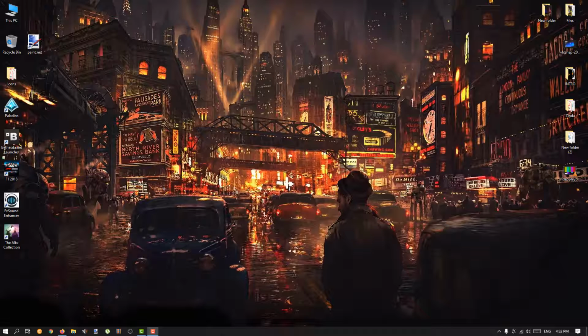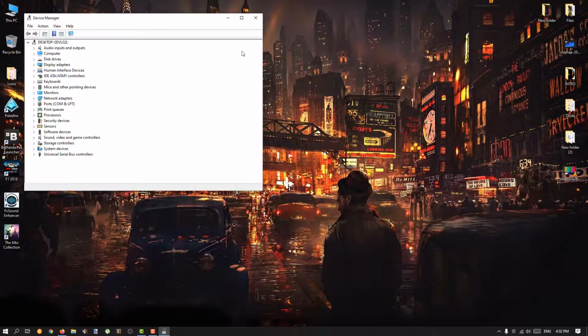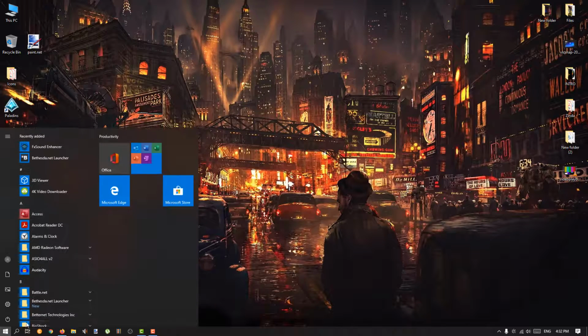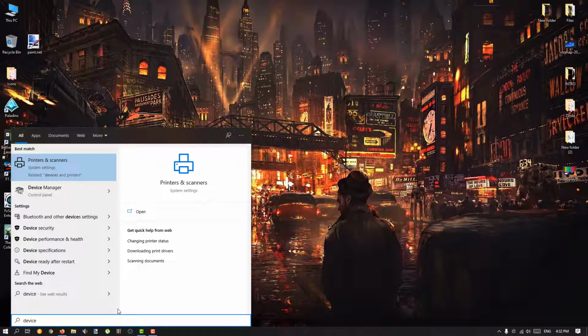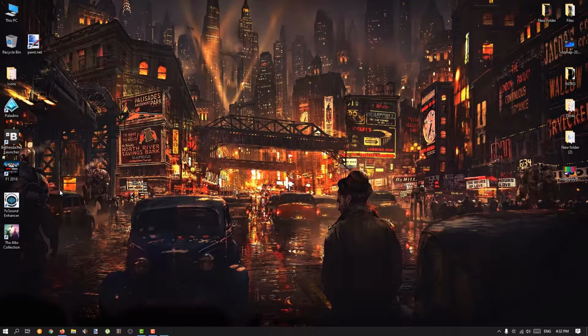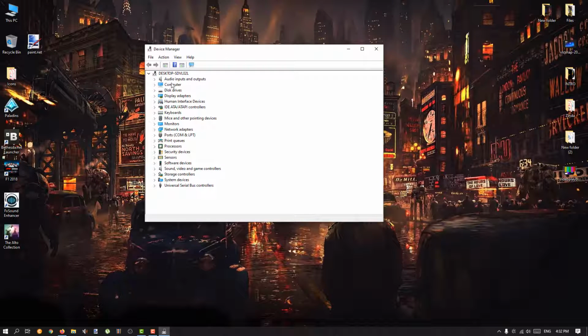So the first thing you have to do is right click on your Windows Start button and just click on Device Manager. Or you can simply left click on Windows and search for Device Manager. Just click on that, and there are two ways you can open Device Manager. And now as you can see, guys, these are all the devices currently in my computer.